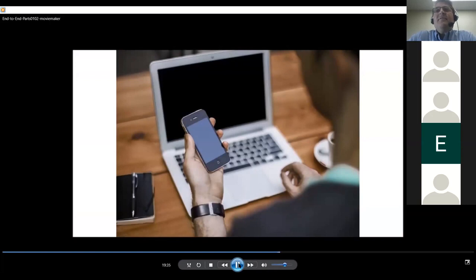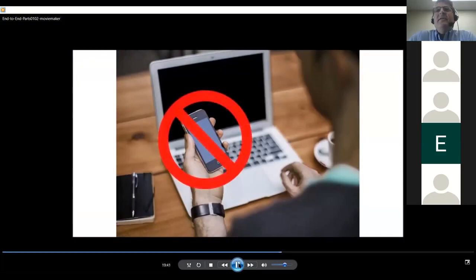This gentleman, what's wrong with this picture? Oh, cell phone, can't do it. Proctor will not let you have a cell phone up there. Probably that pen and pad over on the left side is not good either. Now that I'm looking at it, there's a cup of tea over on the right side of the computer. He's got to get rid of that.